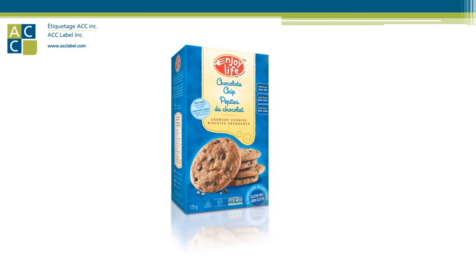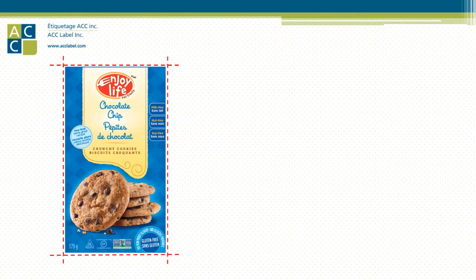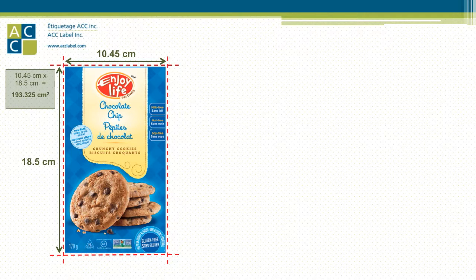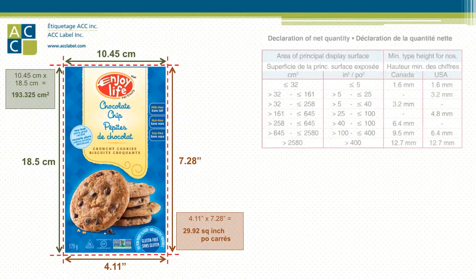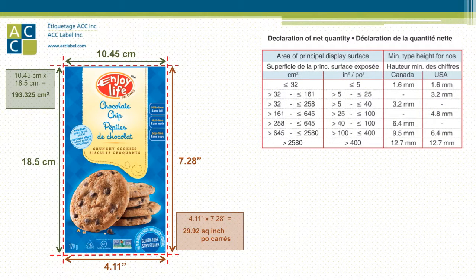To determine the type size requirement for the packaging, you must determine the area of the principal display surface. In this case, the principal display surface is the front of the box. This box measures 10.45 centimeters by 18.5 centimeters, or 193.3 square centimeters, or in US measures 4.11 inches by 7.28 inches, or 29.9 square inches. Then you can verify the minimum type size requirement for the net quantity declaration using the type size chart in the lower right-hand corner of the MesurACC.